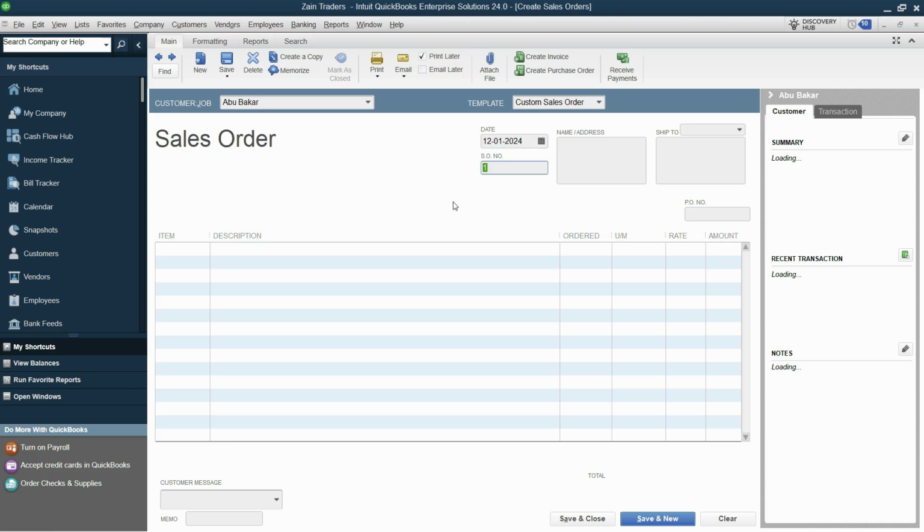So let's mention the order number here, and you can mention the office address and the shipping address if you're delivering the items to a separate address. For example, the customer has a Godown, you want to deliver directly to it. So here you can mention.